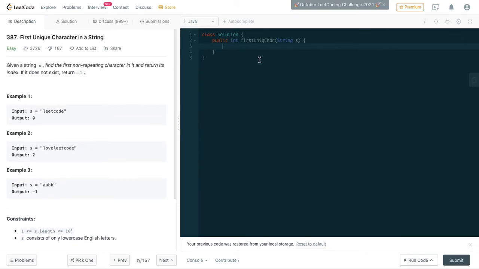So let's start solving the problem. To solve this problem, we need to create a frequency array where we can store the frequency of every character. For this, we can use a hash set or hash map. I am going to solve it using an array that would be used to store the frequency of every character.